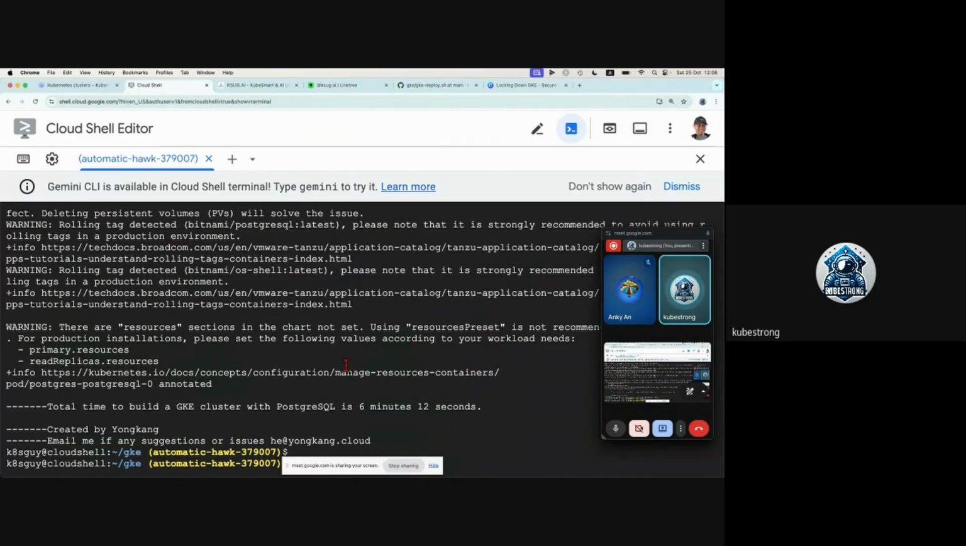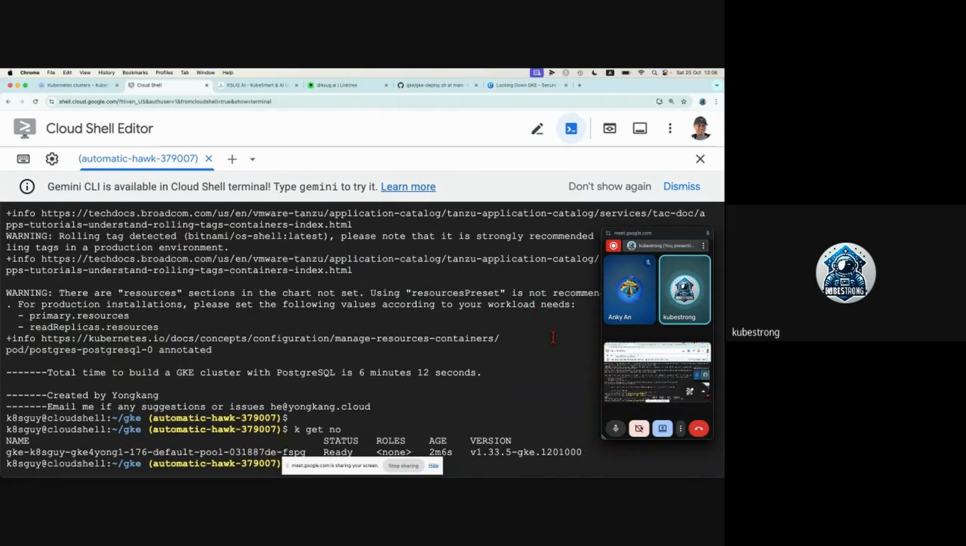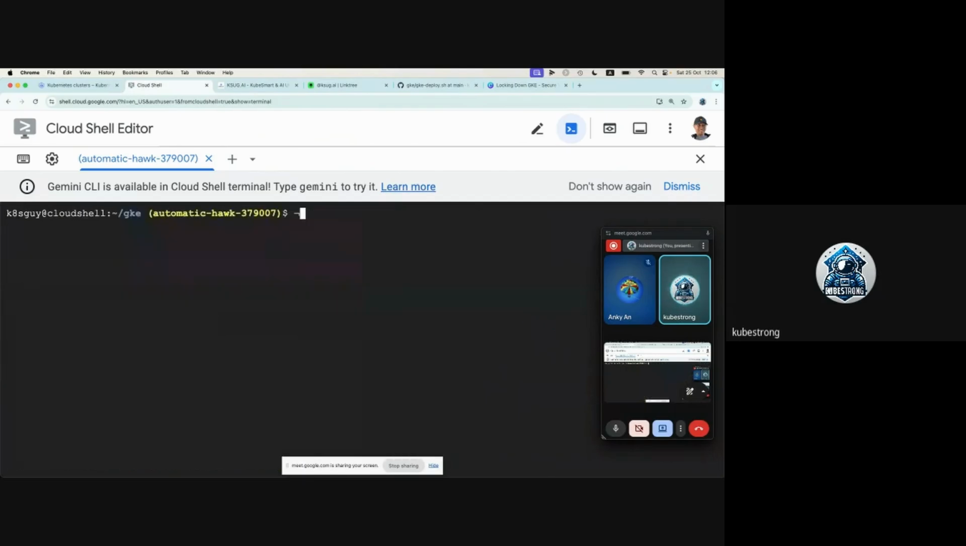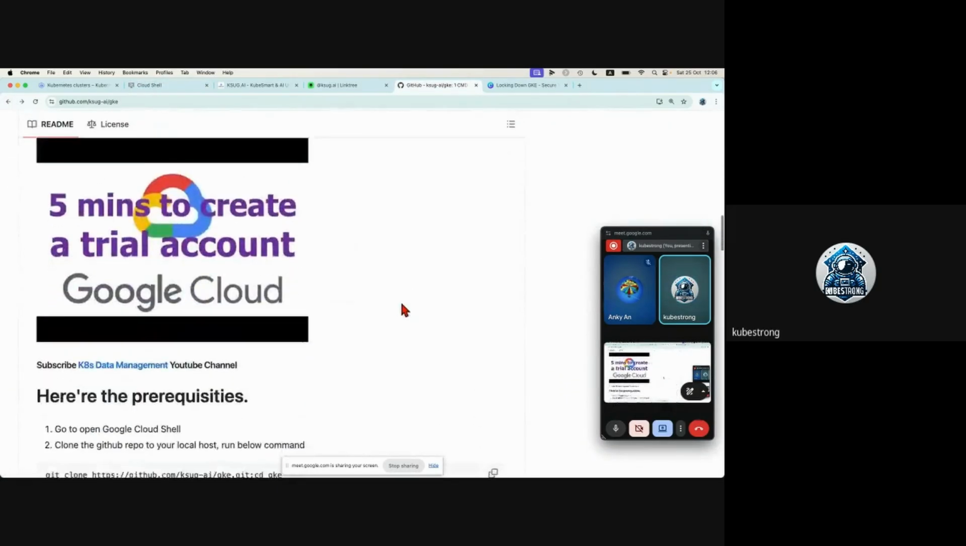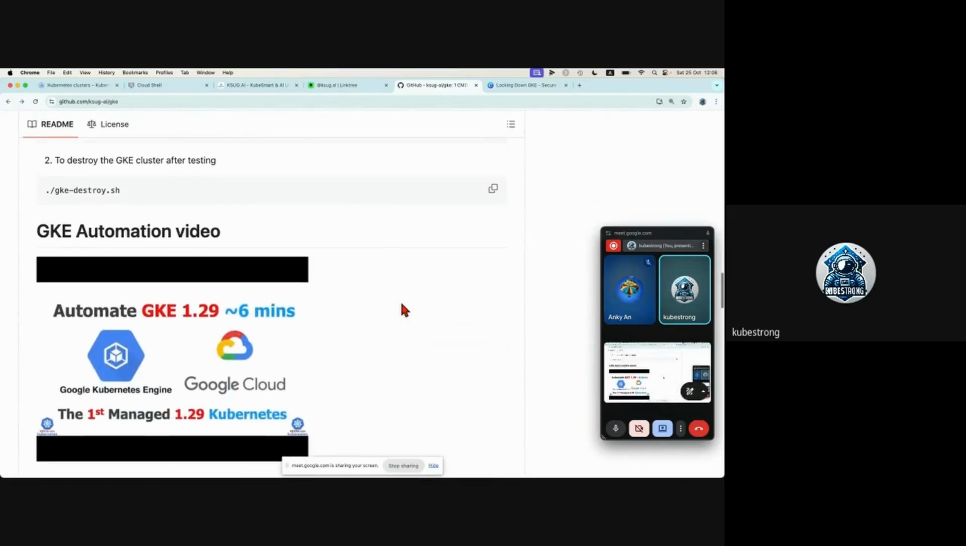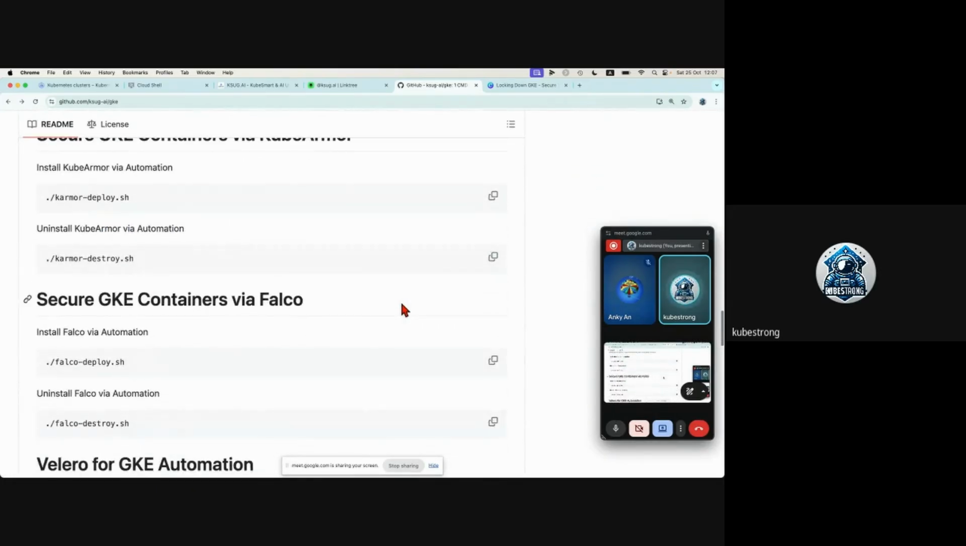So for testing purposes, I only spin up a one node cluster, the latest version, 1.33.5. Now what we can do is deploy KubeArmor. If you want to check back the GitHub repository here, it's literally just one command. I put together a KubeArmor deploy, so we will deploy KubeArmor to your cluster.